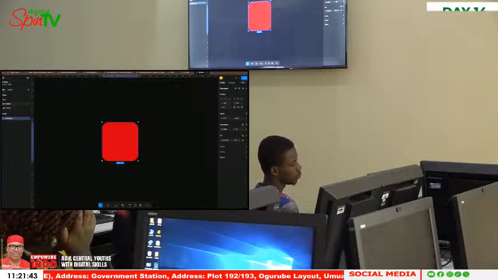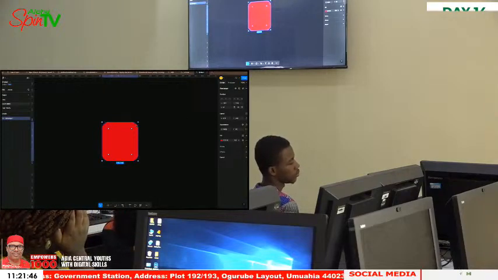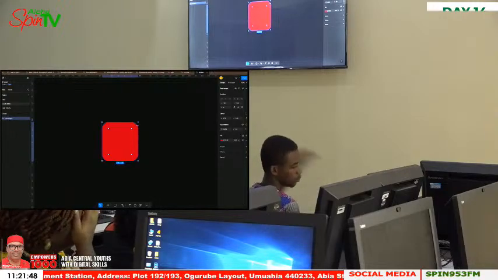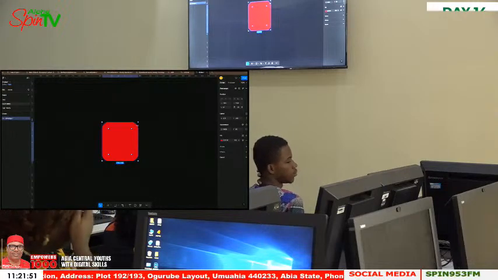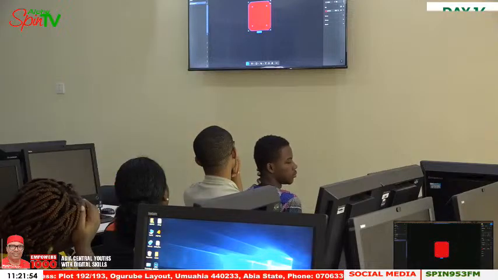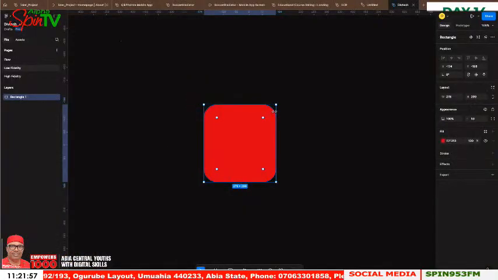Okay, so this is a radius. I don't want the edges to be too sharp. That's radius, right? I don't want the radius to be too sharp. So I want to add a corner radius to it, or a border radius. Photoshop will tell you it's a border radius. In Figma there is a corner radius. So I want to add a corner radius to it to show that I don't want the edge to be too sharp.